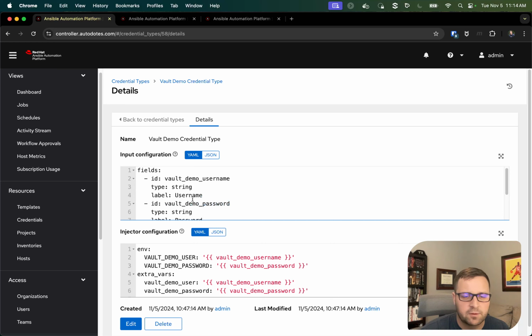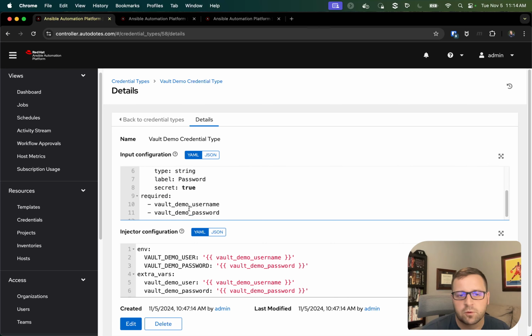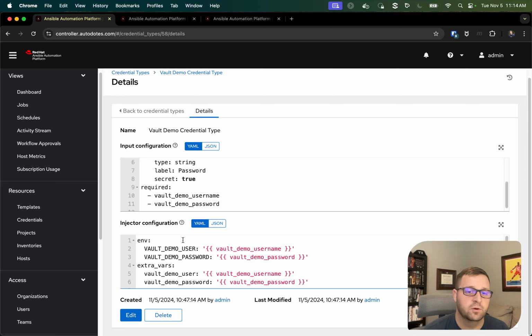And there's some other properties here I can use to modify how this is exposed to a user when they go to create a credential. If I scroll down, I'm saying they're both required for this example. I'm marking the password as secret. And the second piece, which is also very important, is how is this injected into the run itself?